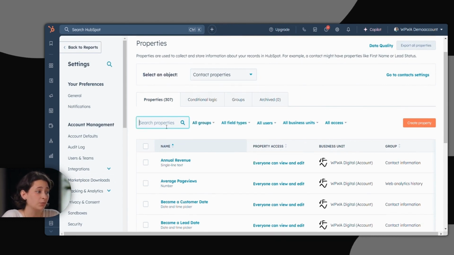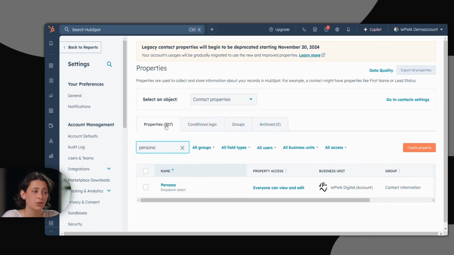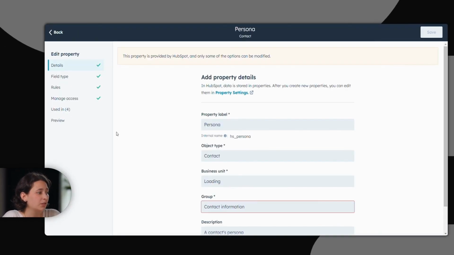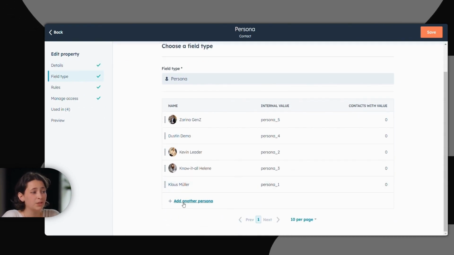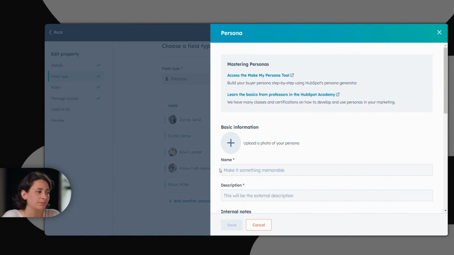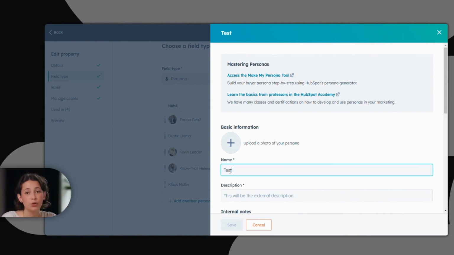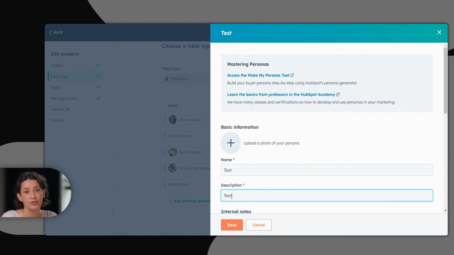Now you can search for Persona in the search bar and select Persona. Now you see the personas that have already been created, and you can choose to add or edit them. For this video, we'll select Add Persona. Now you can fill in the fields with your information that applies to your target audience.